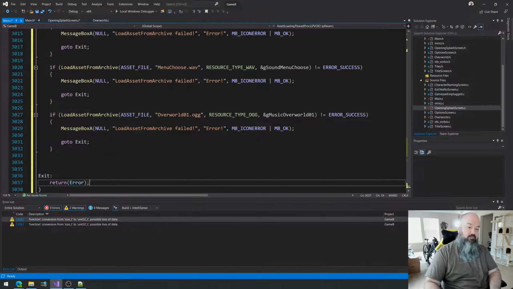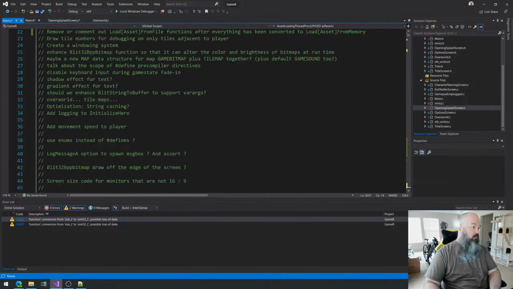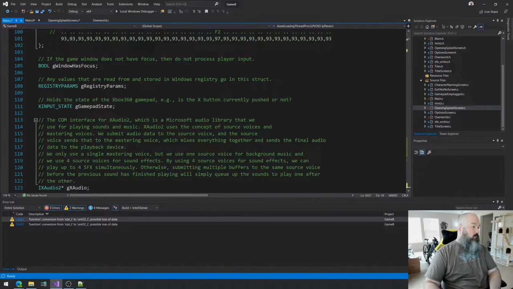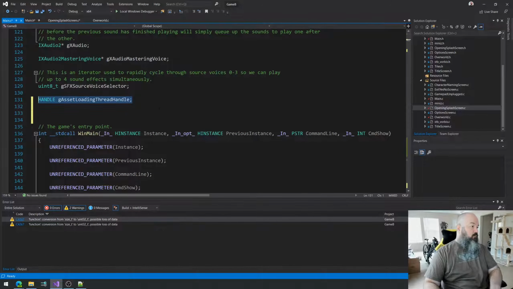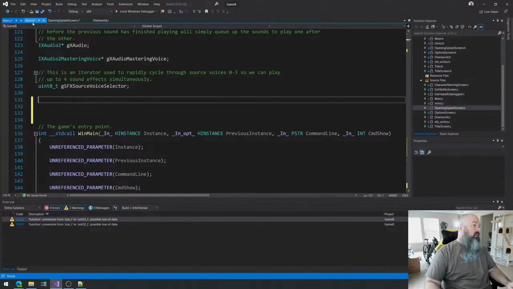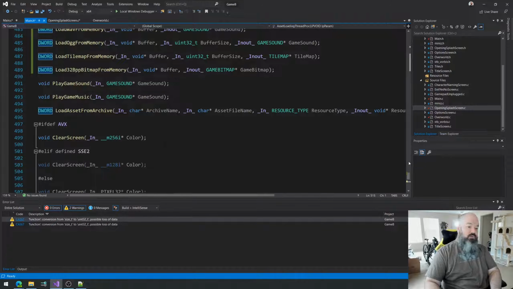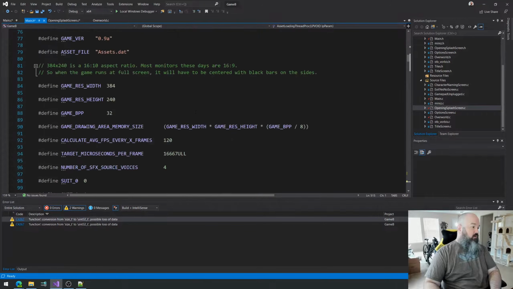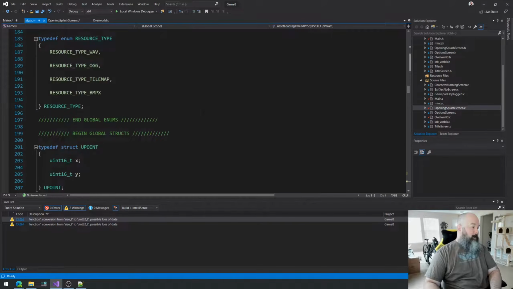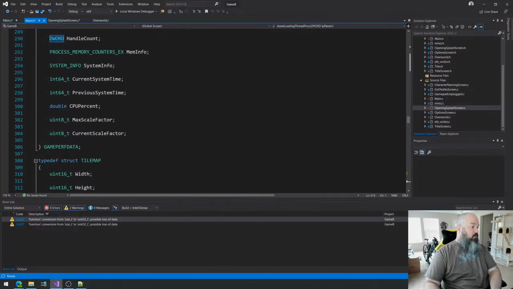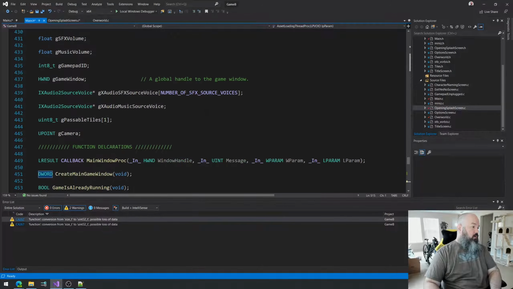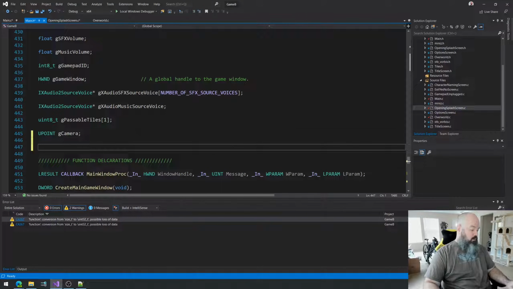Forget all about that SetEvent thing, don't need it. But this needs to be, there we go. Take that out of there, put it in main.h so that I can share it among multiple source code files. Where are you? Here we go. Right there.